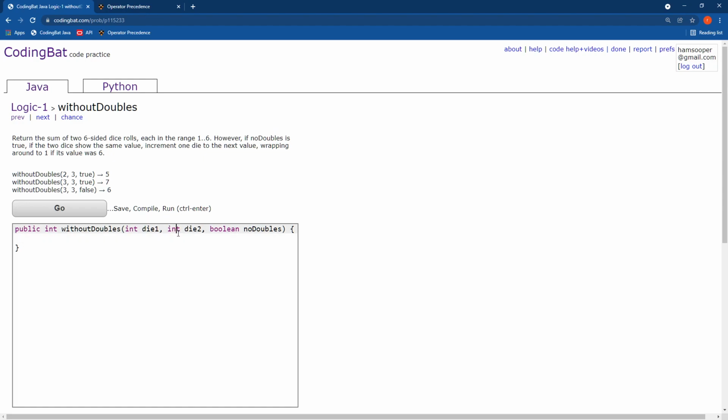Alright, let's do it. So, I'm going to first handle the no doubles possibility here. Doubles are not allowed. First of all, I'm going to handle the possibility of no doubles and we actually rolled a double, because if no doubles is true, and we didn't roll a double, then I don't really care. So if no doubles is true and we rolled a double, then we need to increment 1 to the next one. And since I know die 1 and die 2 are equal, it doesn't matter which one I wrap around. I increment and wrap around. So I'm just going to pick die 1.